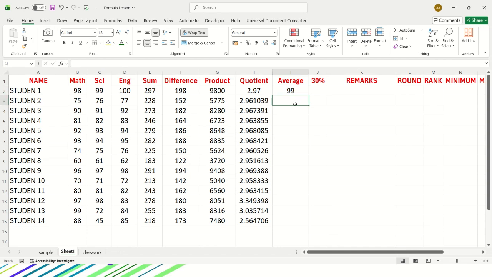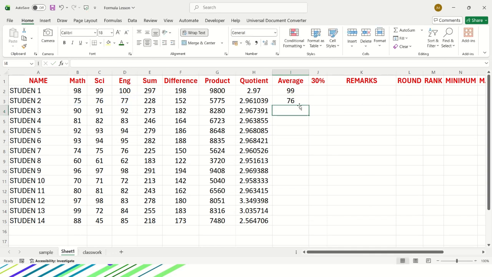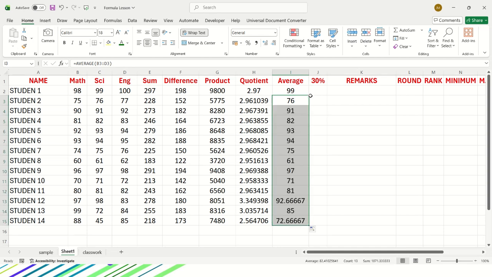And there is another way to perform that. Just type the equal symbol again, type the word average, open parenthesis, select all the values that you would like to get the average of, close parenthesis, then press enter. So same, then just copy and paste that one.